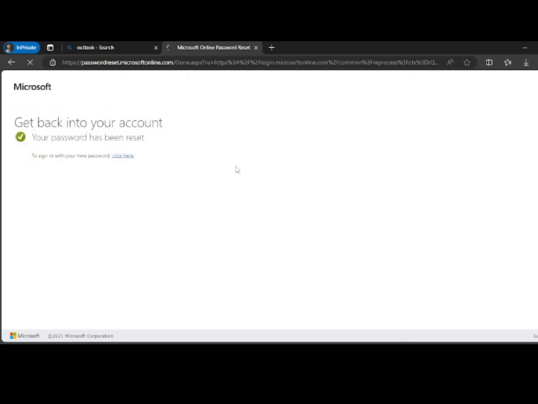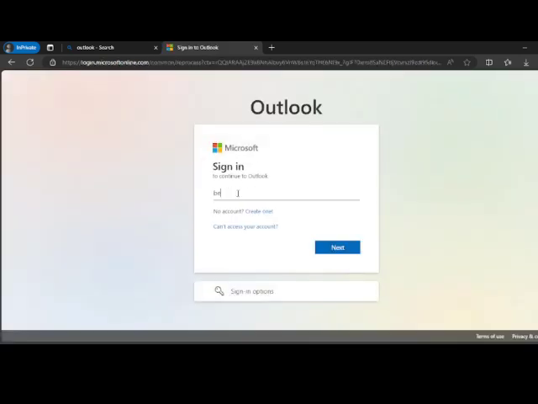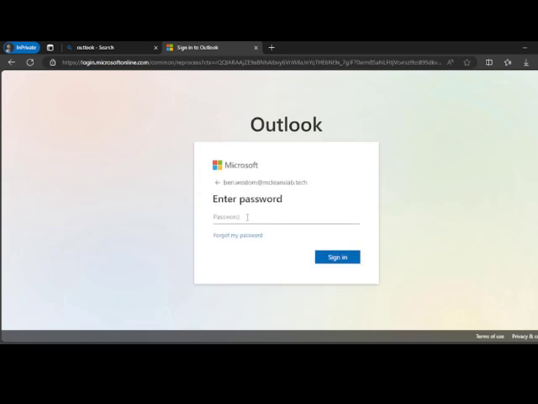Enter the new password twice to confirm. Save changes by clicking on the Finish button. Your password has now been changed. Proceed to sign in with your username or email and your new password.